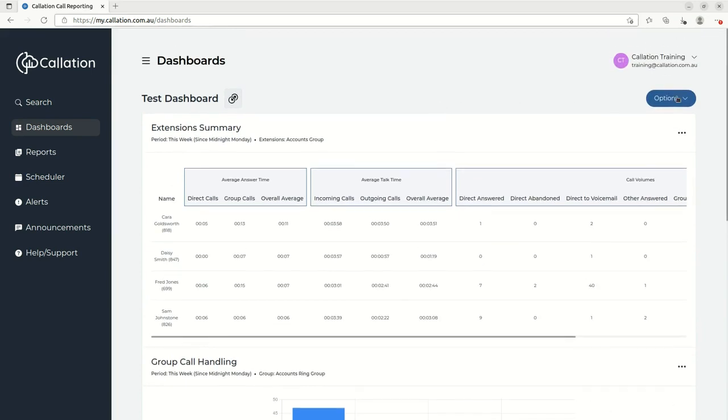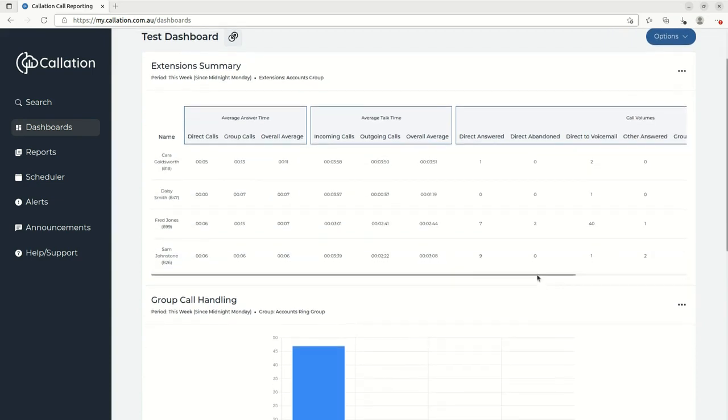Jumping ahead in the menu is the Auto Scroll option. This is also an option in Edit mode, and will allow tables to automatically cycle through data in larger data sets. As you can see here, there is a horizontal scroll on the extension Summary widget, due to the number of columns on this table.